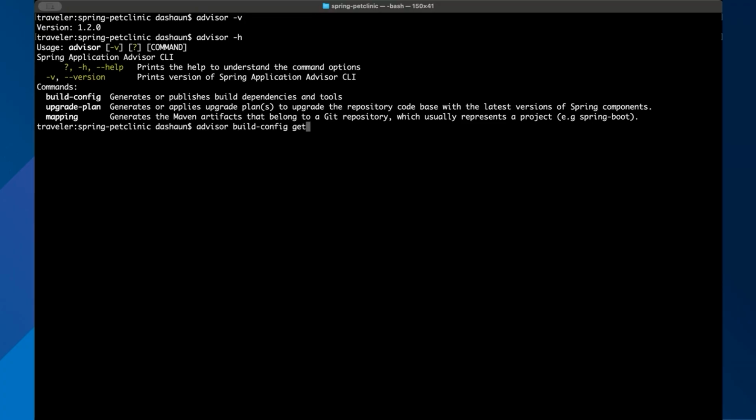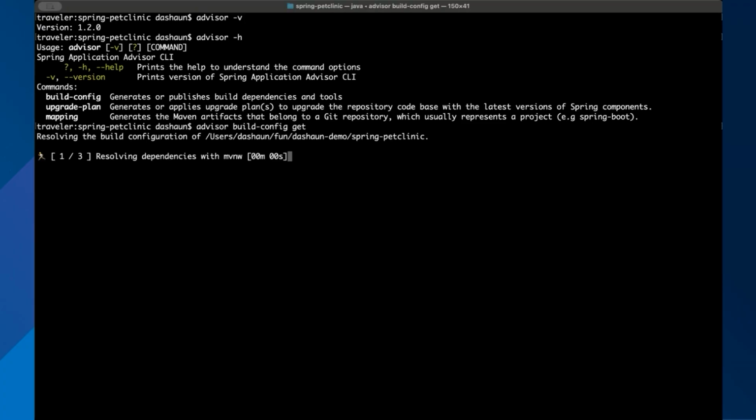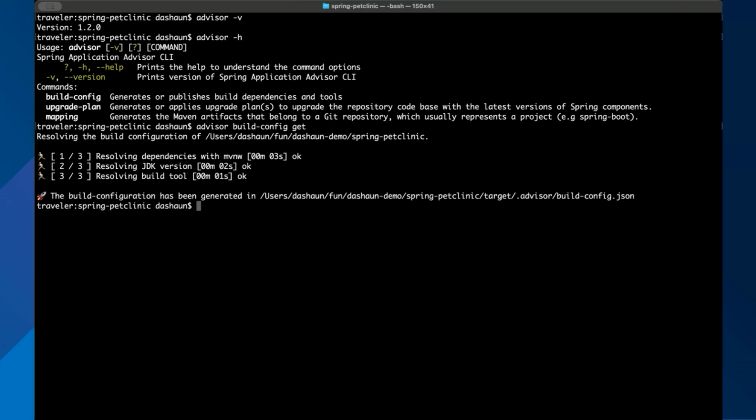Now, let's switch over to the Spring Application Advisor. This tool is going to help us plan our upgrade from Java 8 and Spring Boot 2 all the way up to Spring Boot 3 and a newer Java version. Here, we are using Spring Application Advisor 1.2.0.